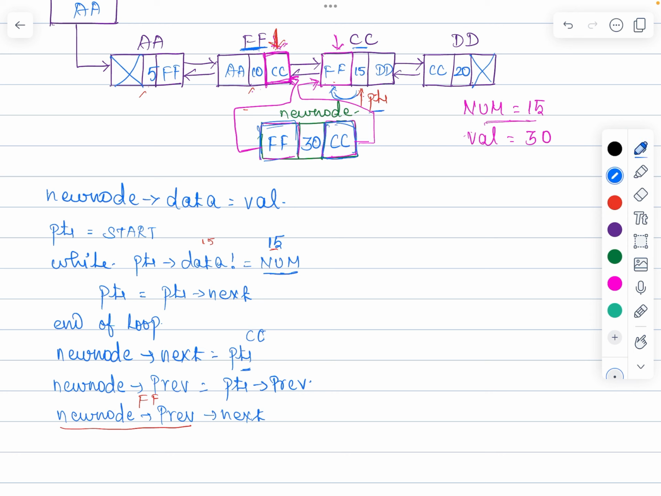In the place of the new node's previous next, what should come? The address of the new node should come. In the place of pointer's previous, pointer previous is FF, next is this place, FF's next field. In the place of the pointer's previous next field, the new node address should come. Since the new node address has been written, FF's next node is going to be the new node now.